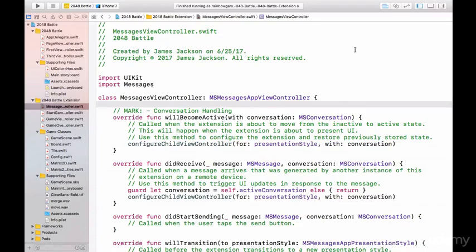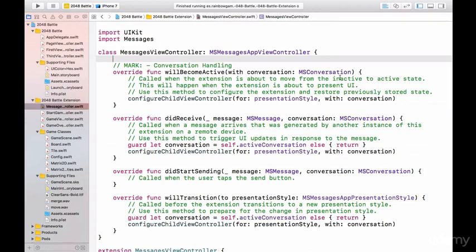Okay, so now that we've got our project all set up, let's go ahead and start actually making it. For us, that will start in our message view controller. This is inside the 2040 Battle extension folder, and as I mentioned before, this acts a little bit like an app delegate. It allows us to interact with the messages application.